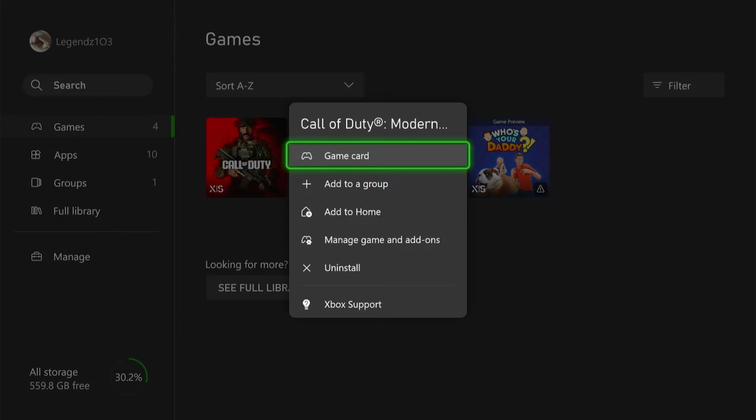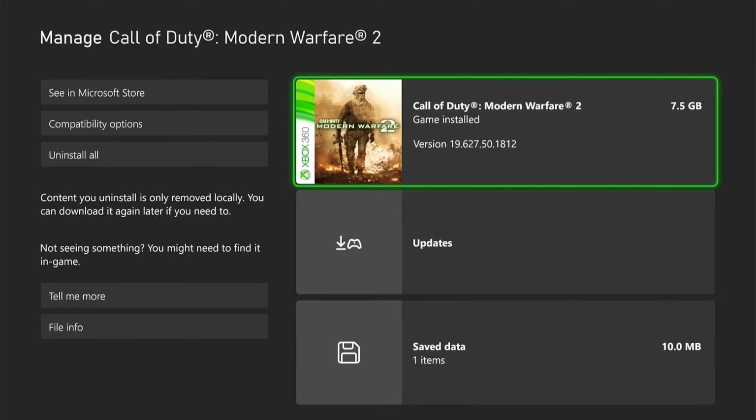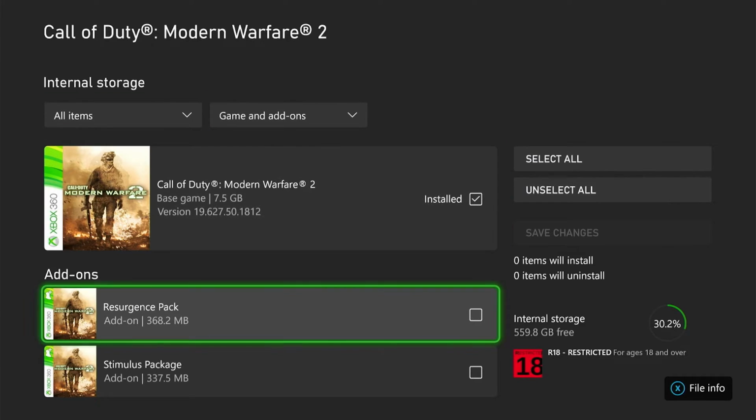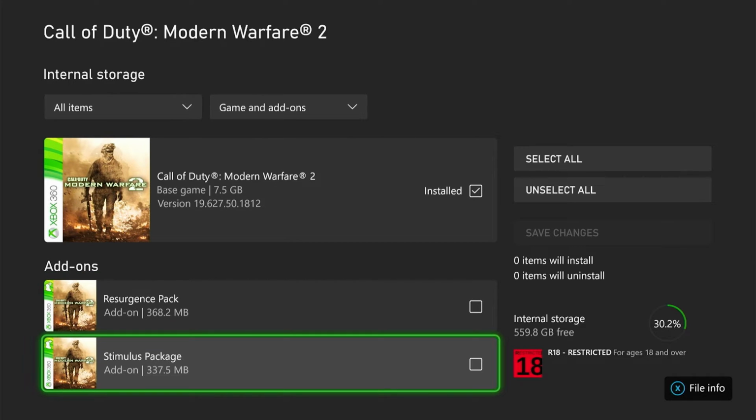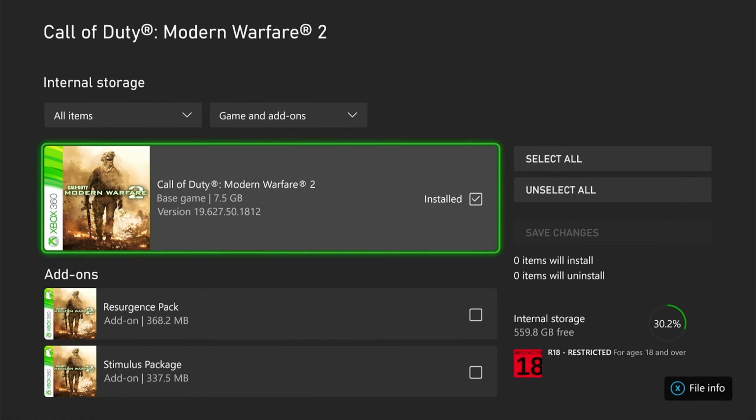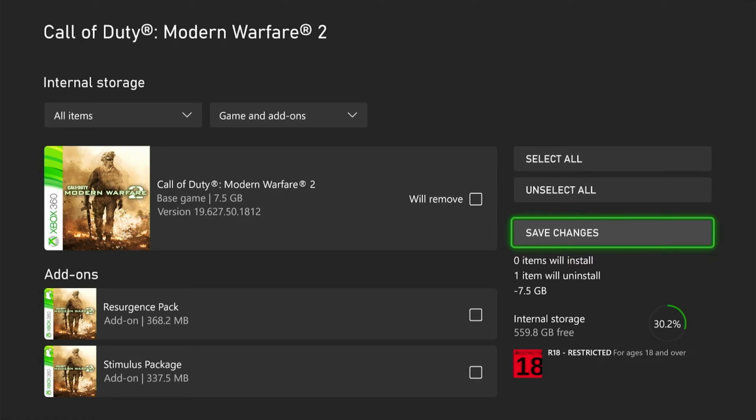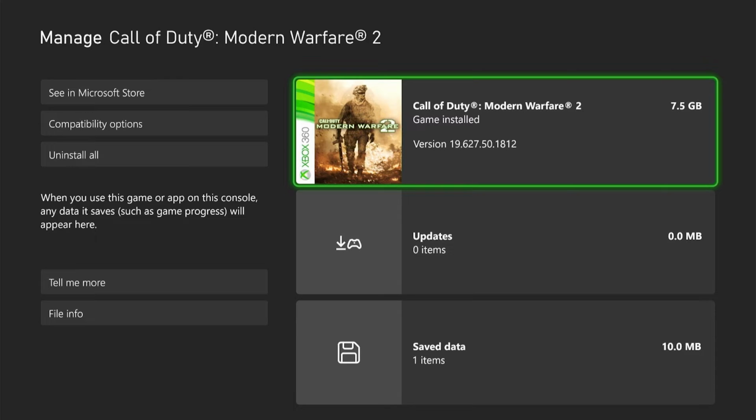So for something like an Xbox 360 game, all you have to do is press the menu button, go to Manage Game and Add-ons, and then from there, you're going to click on the first tile. It's going to show you the game as well as any add-ons or DLC that you may have with it. If it's checked, then it means it's installed. If it's unchecked, it just means you don't have it installed on your system. If you want to remove something, just click on whatever you need to remove. It'll tell you what will be removed, and then you press save changes and it will uninstall whatever you selected.